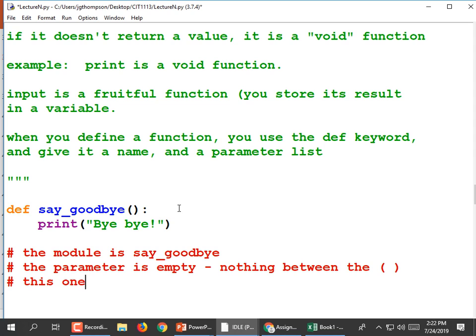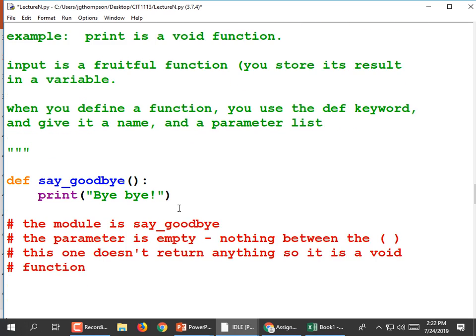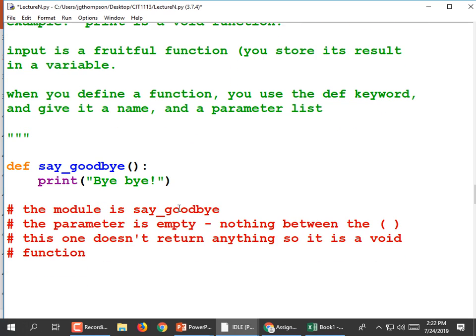This one doesn't return anything, so it is a void function. And it's only got one line of code in its block. Only one line of code is indented underneath it. Maybe we could call it say_goodbye(). Technically, that's known as invoking the function. I'm going to put a comment, call, or invoke our function.